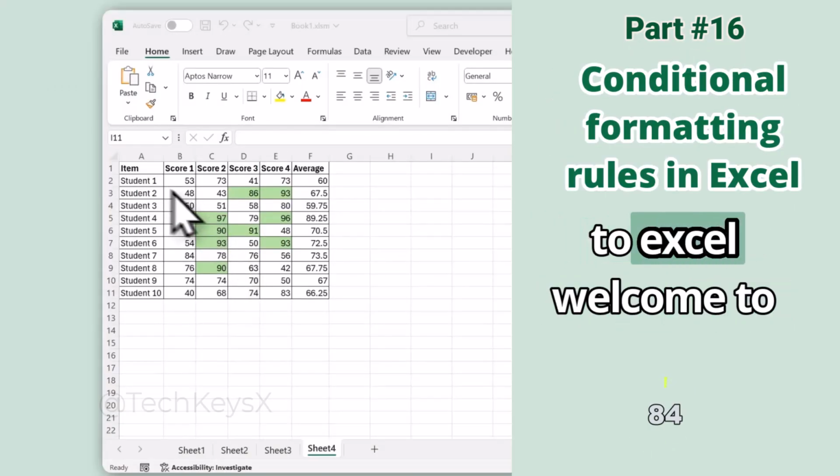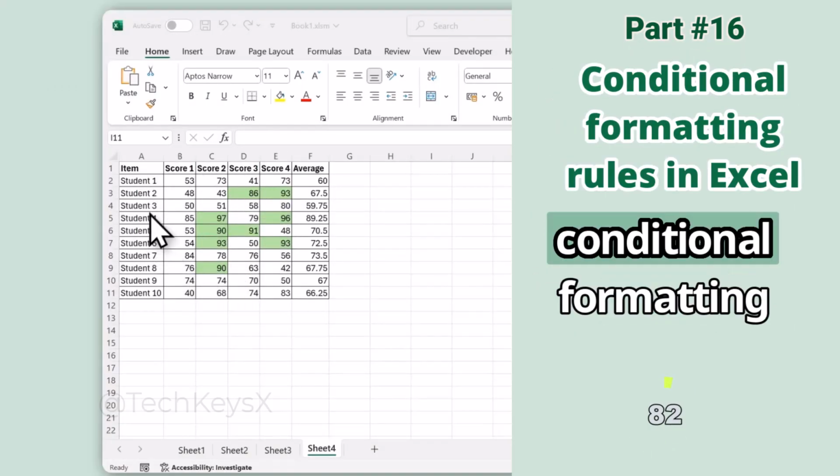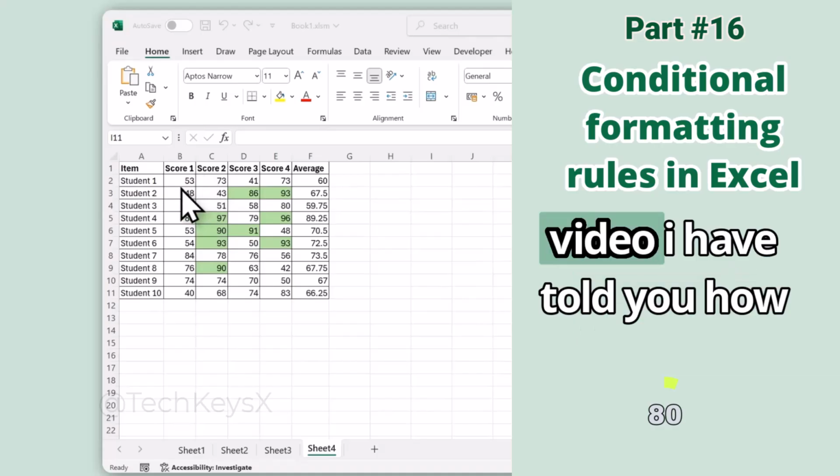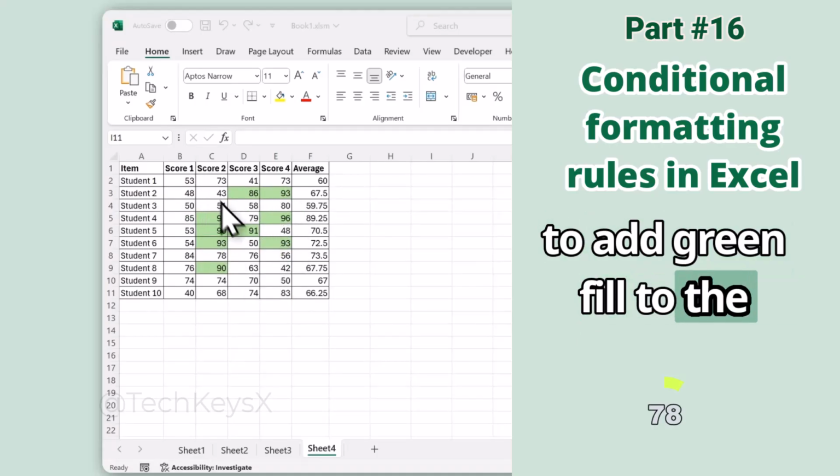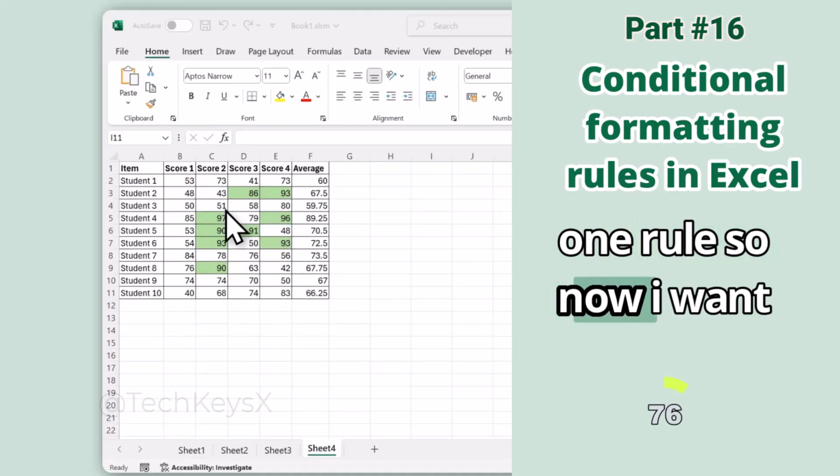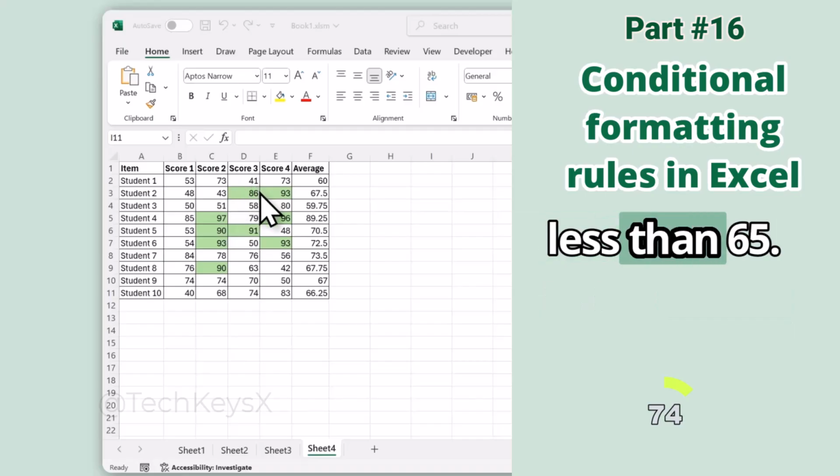Hello guys, are you new to Excel? Welcome to Excel series. Today we are learning about conditional formatting. So in my previous video, I told you how to add green fill to the scores by just creating one rule. So now I want to add red fill to the scores less than 65.